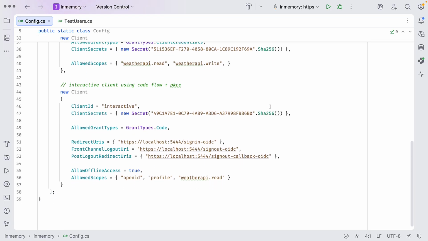Similarly, for the interactive client, this interactive client will be an MVC application, and again, this MVC application needs access to certain scopes, including weather_API.read. We'll talk more about the interactive client later on in this video.